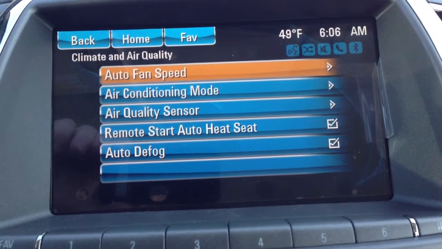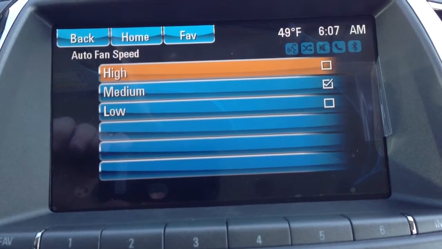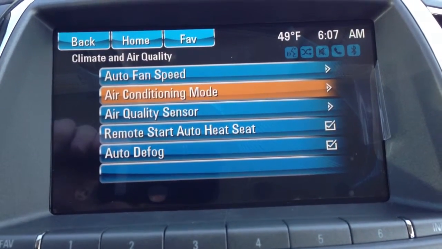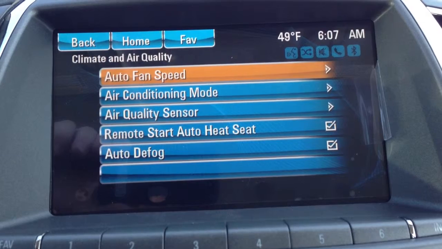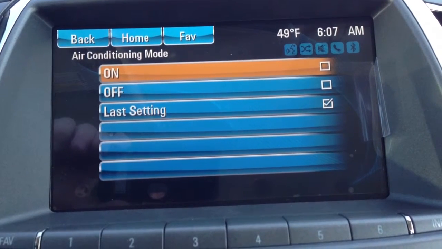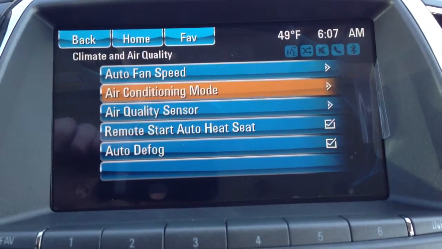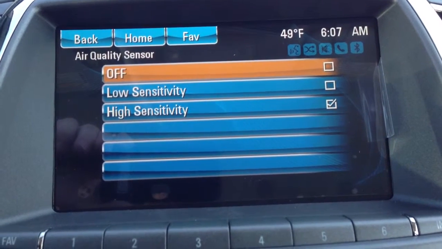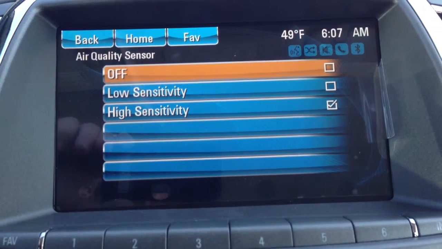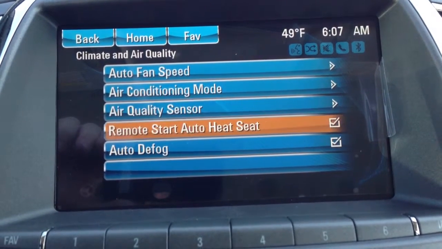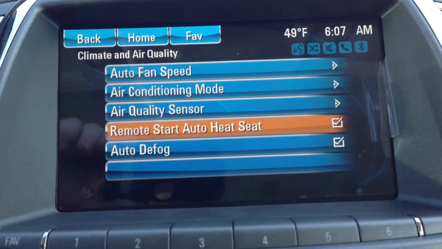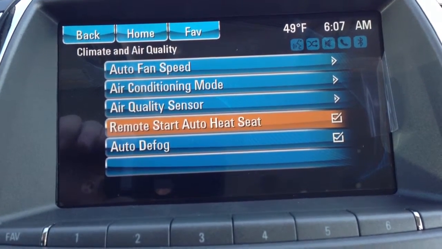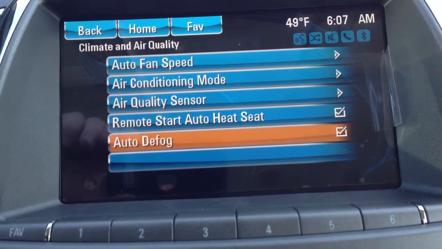I'm going to go into that. The auto fan speed, this is the speed that it'll start at. Air conditioning mode, go back into that. Air conditioning mode on, off, last setting. Air quality sensor, off, low sensitivity, high sensitivity. Remote start auto heat seat, that turns on the heated seats when you remote start the vehicle or not. And auto defog.